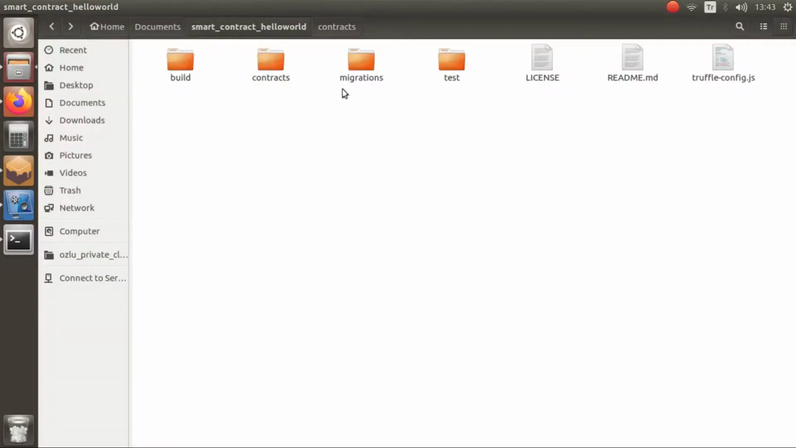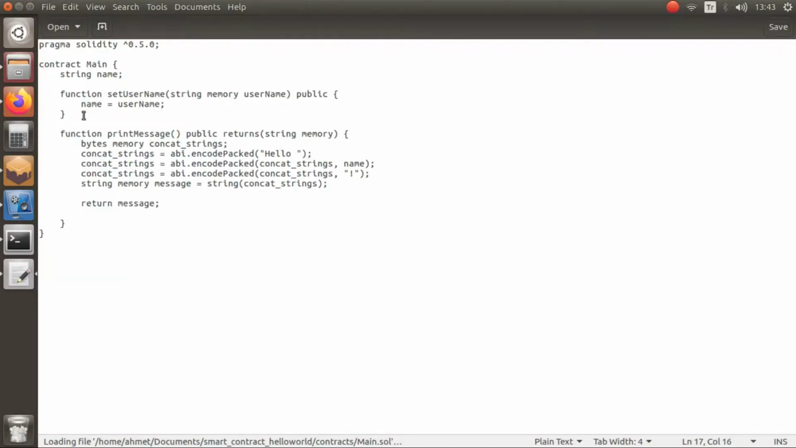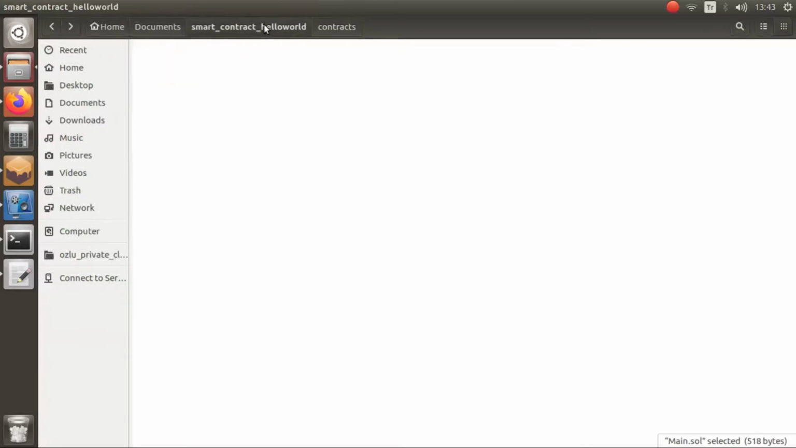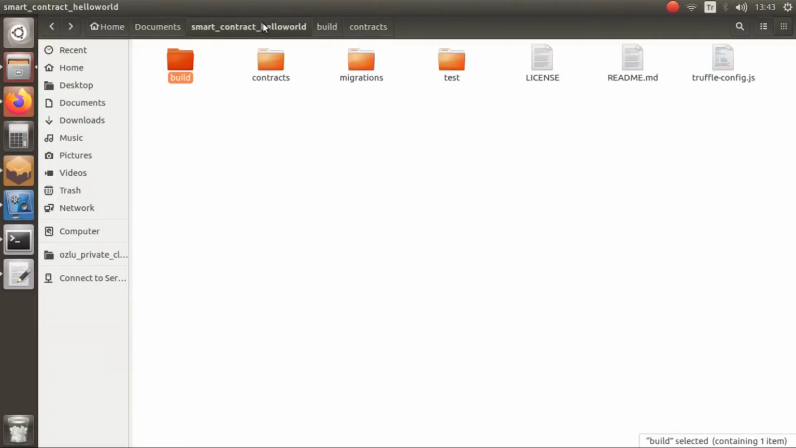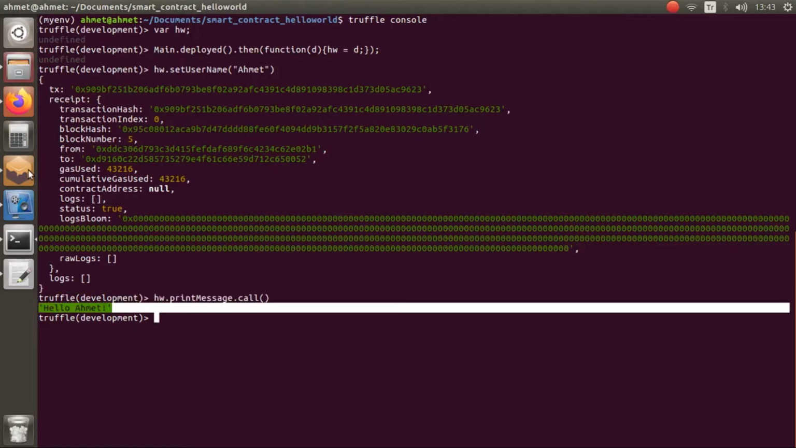Let me explain quickly. In our contract, we set our username as Ahmed and printed out the message by calling that function. By the way, when we build our solution, as you can see, here are JSON format files that can be thought of as artifacts of our projects, our smart contracts. So this is a very basic smart contract project. We created our smart contract in the Solidity programming language. We deployed it to Ganache and called its function to see results.